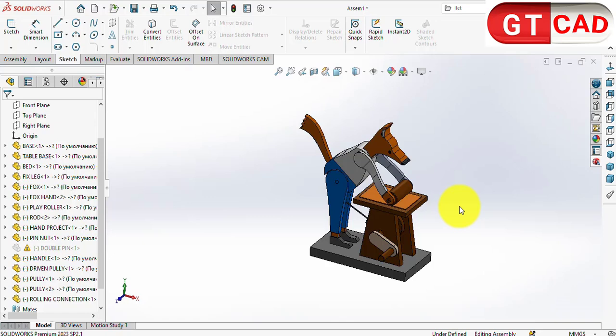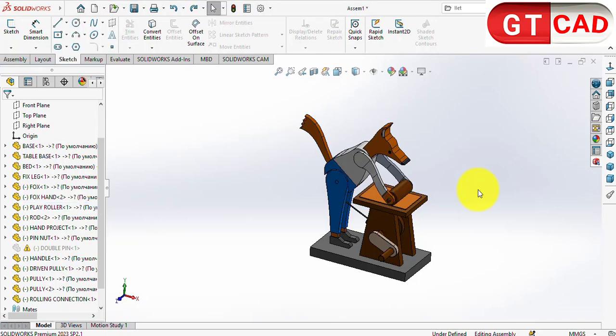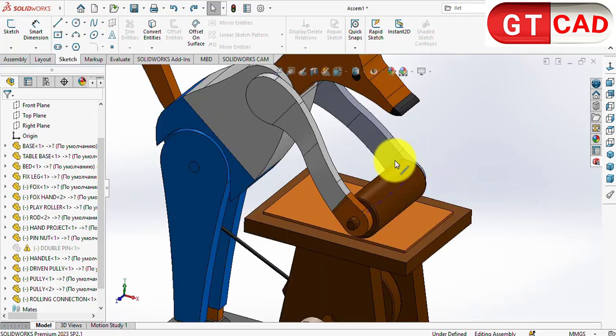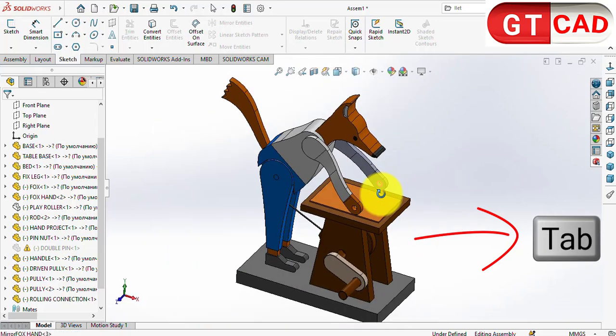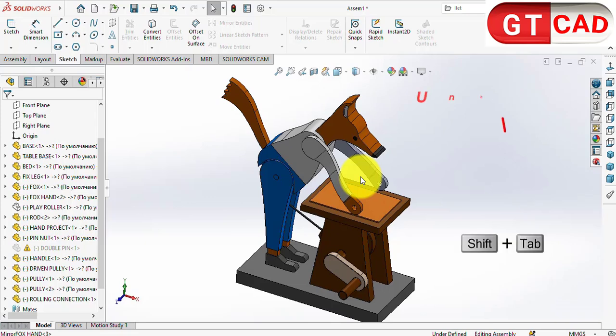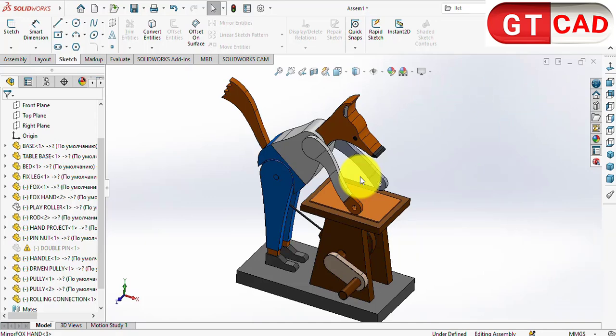Another trick is hide components. For example, in this assembly, I want to hide this component. Right click on this component. After that, here, hide component. It takes a little time to do it. Just hover your cursor on this component. Don't click on it, just hover over it and press the Tab key. Look, to return these components and show them, press and hold Shift, after that press Tab, but your cursor should be on the previous location here.